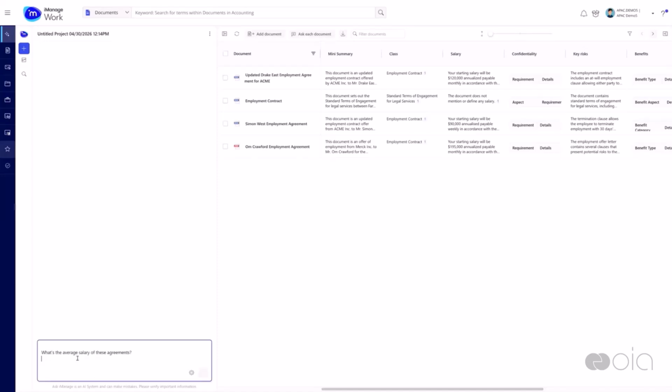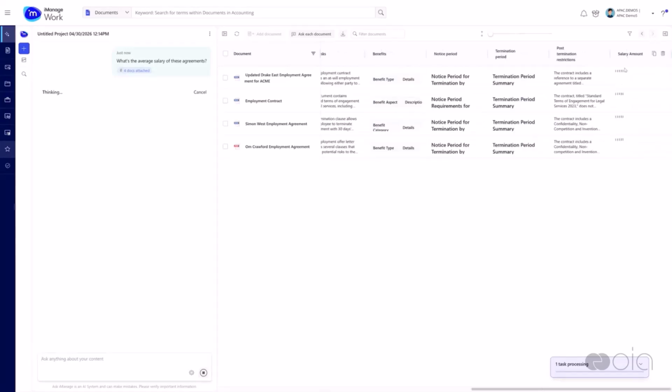what's the average salary across these agreements? So Ask iManage is going to go and extract information from these documents. So what is the salary amount? You can see it's grabbing that information there. It's going to take that information from each document.